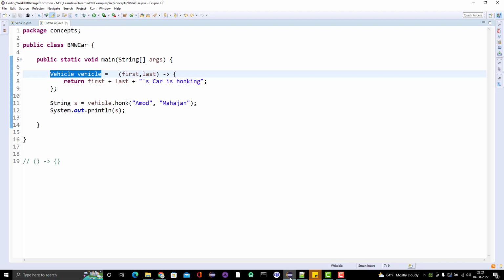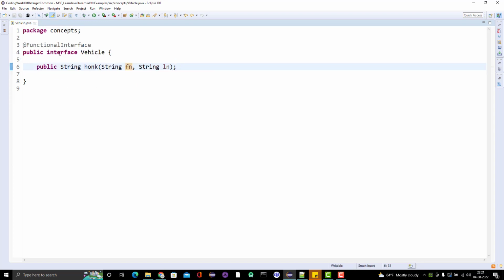So let's write some old code so that you can understand. I've already covered that video, but you had some doubts, so it will be clear. Let me take this example only. We have one interface Vehicle and we have one method called honk. This is a parameterized method.